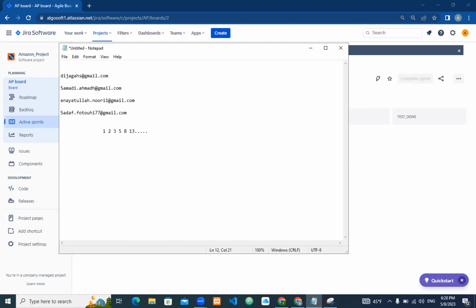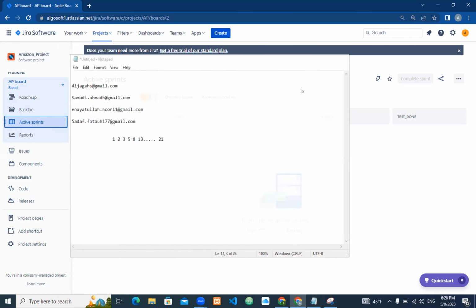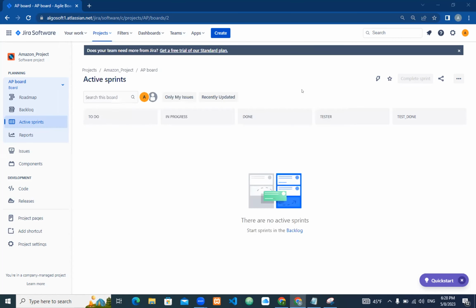But till 21, the complexity is okay. After 21, if the size is bigger, it will be divided into another sprint or another section. Till 21 in one sprint, it is okay, and we can divide it into subtasks as well. Now you got the point, Feroz? Great. Okay. Most welcome, Feroz.